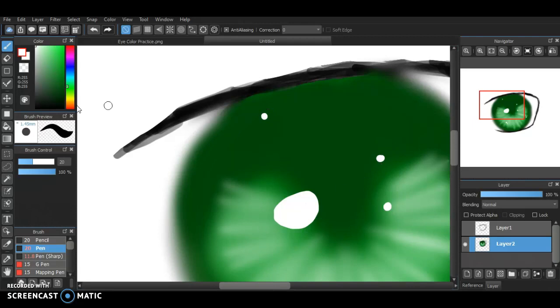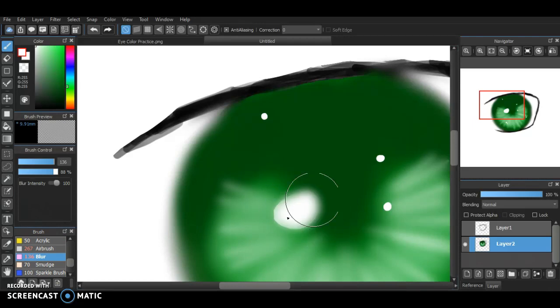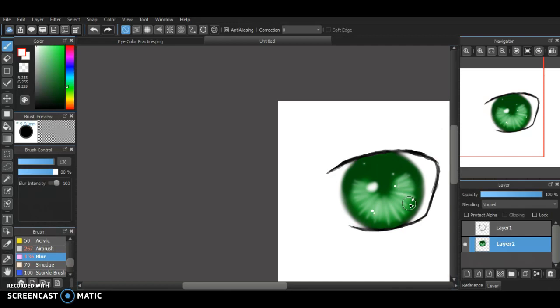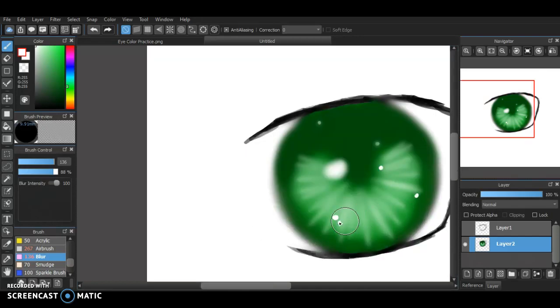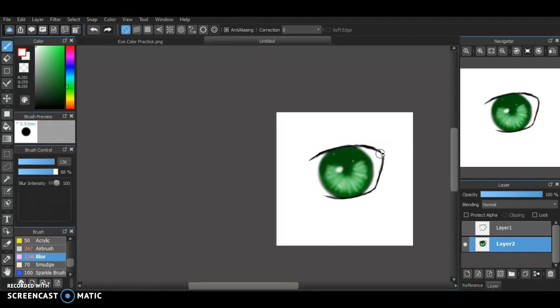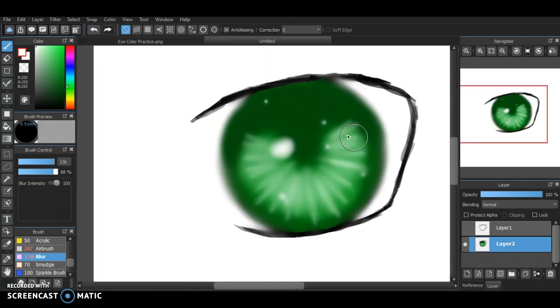Okay. Now, like I said, this is just a quicker video. So I'm not going to add all the details I usually do when I'm just normally drawing. This is just a basic way of how I do it. So you're going to just blur that all in. And there you go. That's how I do eyes. Well, basically color. I usually touch up the shape afterwards. But that being said, that's how I do eyes.